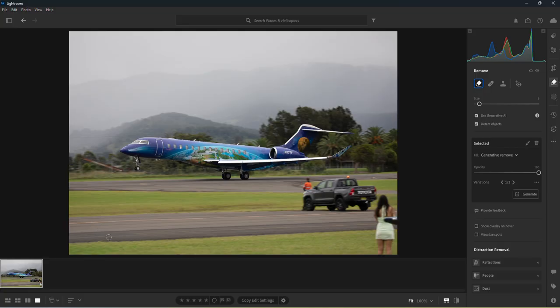Now, thankfully, it has duplicated the area, I guess, below the wing there, but you can have a look at different variations, and we can just click there. It's changed the grass and the bitumen a little bit. Another version, same deal, but when you're looking at that image, you're not going to see it. I'm very happy with how that has been removed.